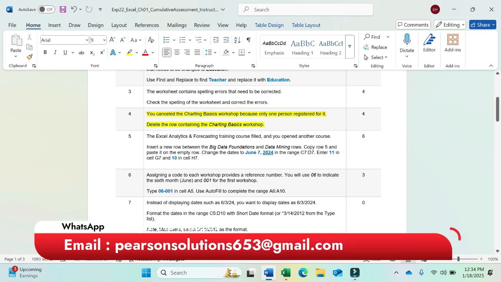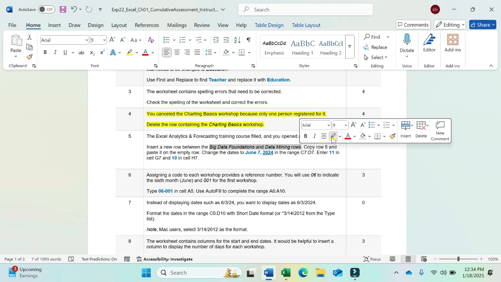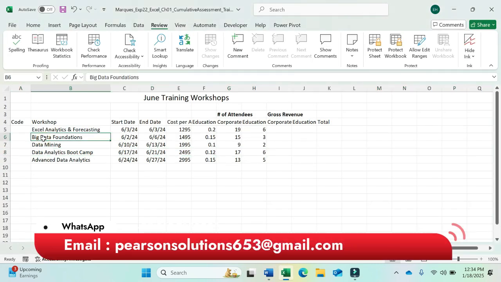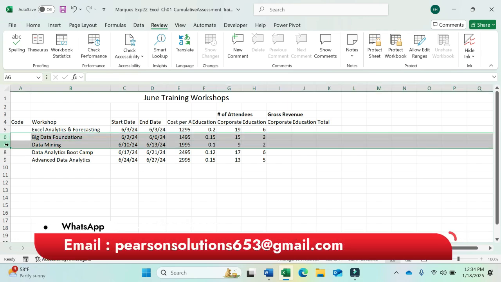The Excel Analytics and Forecasting Training course failed and you opened another course. Insert a new row between the Big Data Foundation and the Data Mining rows. First of all, we need to find these 2 rows. Where are these located? Big Data Foundation and Data Mining rows. Where is Big Data Foundation? And this is the Data Mining row. So we need to put a row in between these 2 rows.